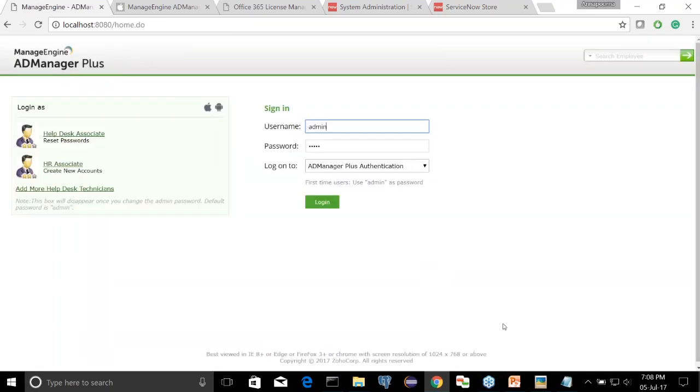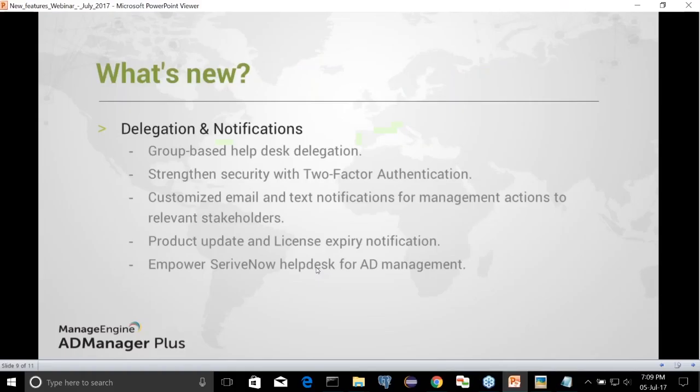Okay, so this is how you can delegate. Let me log in with my admin account. So this is how you can delegate tasks to your group. So you can perform group-based help desk delegation.